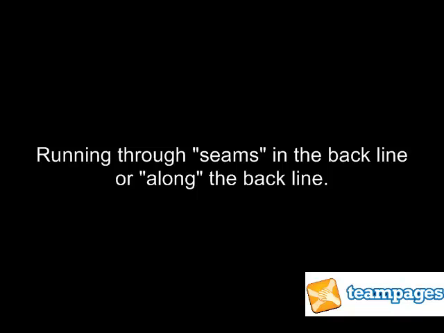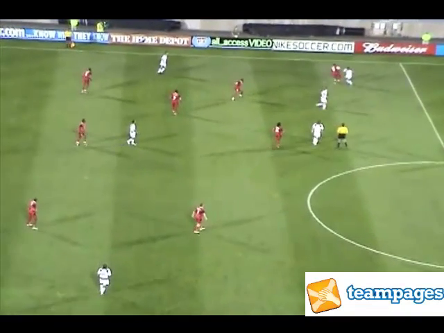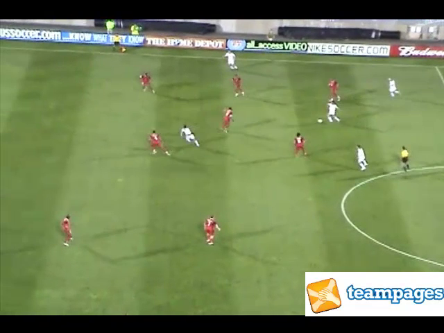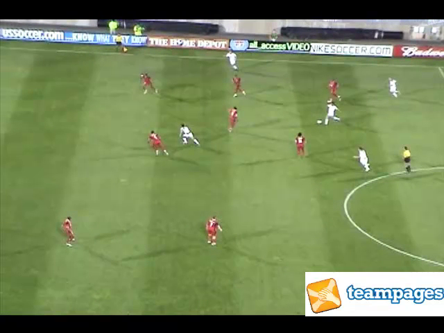So one of the first things we're going to look at is runs through seams in the back line or along the back line in order to get behind the back line. So we have a first clip here of a men's national team having possession in midfield. And we'll freeze it here. We'll see several seams that are opening up in the play. And the first one that we see here is this seam right here. There's two staggered defenders, and we have a run in behind the seam.